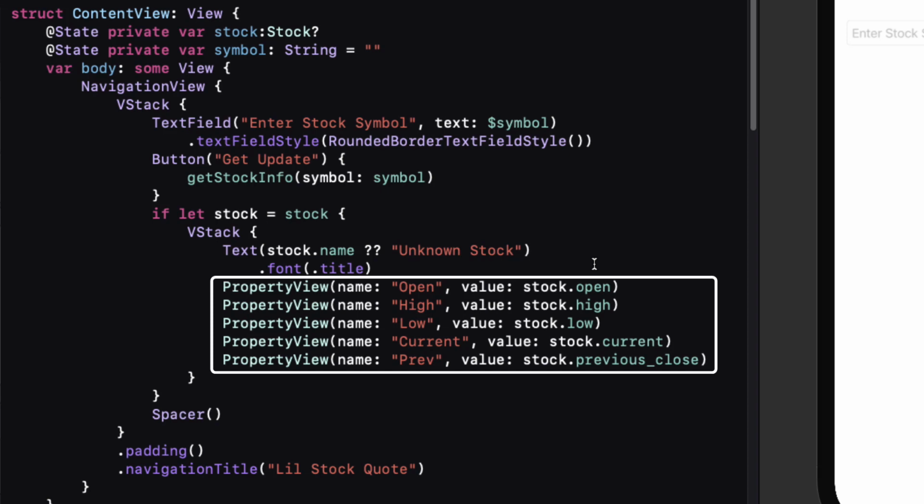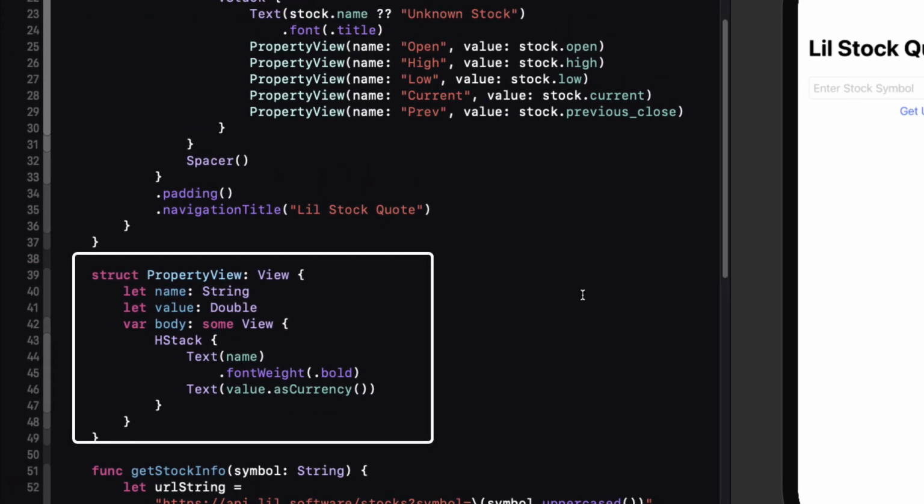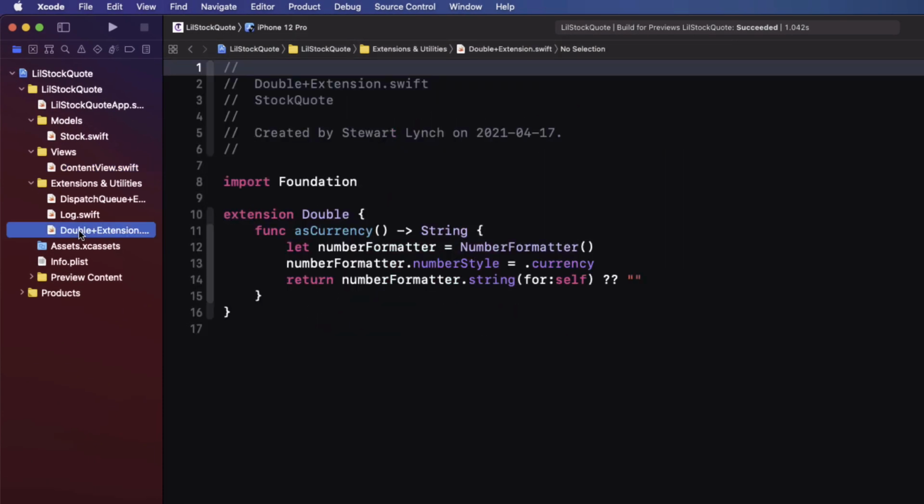Each of the lines below the title are property views, and that's another view struct that simply produces an HStack where I format a fixed word and present the returned double value of the stock value as currency. To do this, I've created an extension on Double that uses a number formatter to choose the currency number style, and then return the string representation.